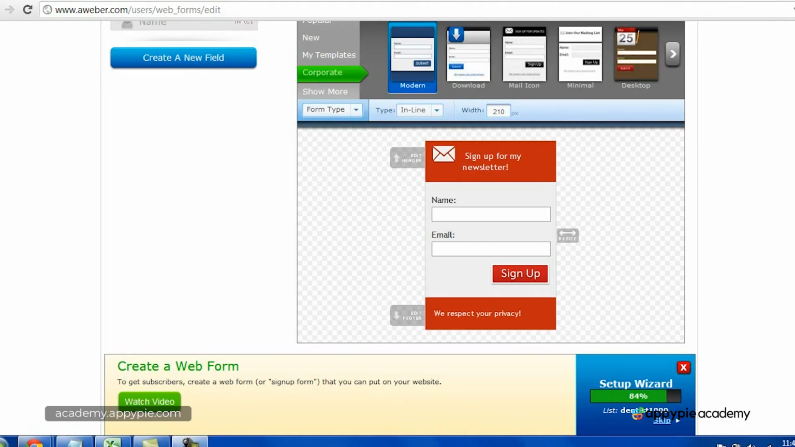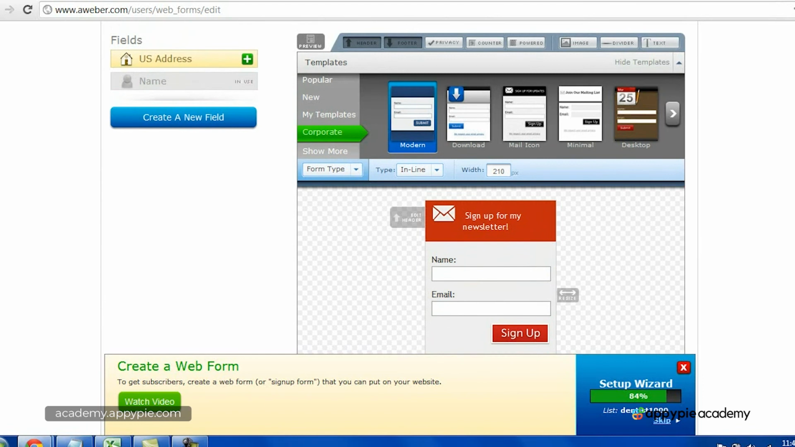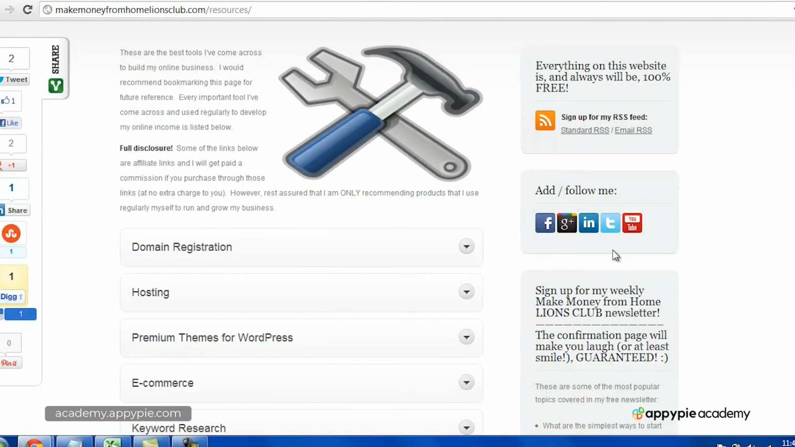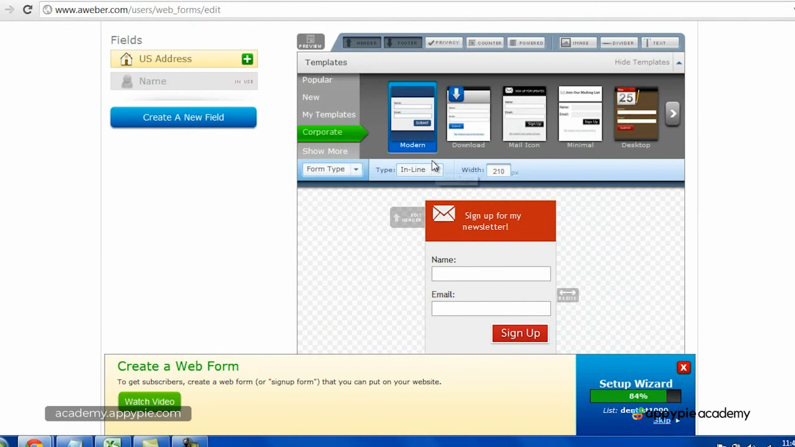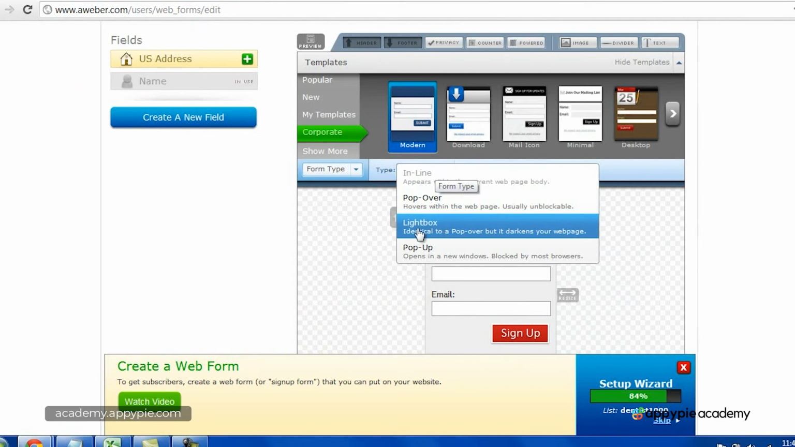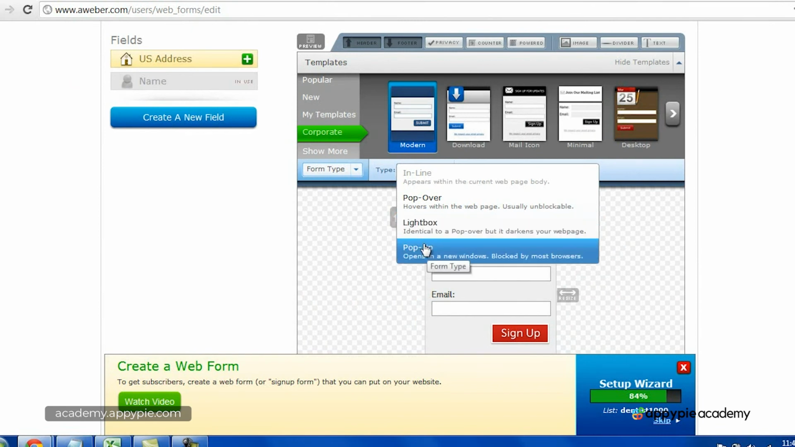Okay, so I showed you how I would recommend setting up the opt-in form, the reasoning behind how I word it, how I present it, etc. The one important thing that I wanted to point out is the type that you want. Inline simply means it's just on the website. For example, this one is inline, but you can get different ones. Popover hovers within the web page, usually unblockable. Lightbox, that's the example that I showed you at the very beginning, the one that shows up on my Lions Club website. And pop-up opens in new windows, but most browsers can block it.